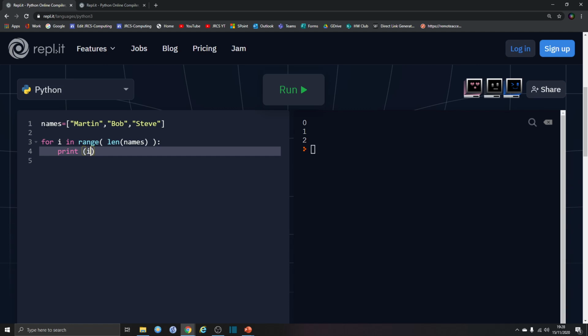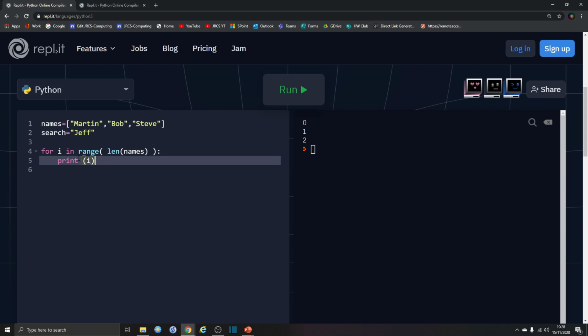But if we want to access each individual name one at a time, maybe we're looking for a person, like we're going to search to see if Jeff is in there or whatever. So, let's do search. In fact, I'll demonstrate this. Search equals Jeff. Right? That's what we're searching for. So how to access each individual one is, well, think about it. I access 0 by doing names 0. But because the for loop will go 0, then 1, then 2, if I put i in there, it's going to print each individual name out one at a time. So that is basically allowing me to access each one at a time.